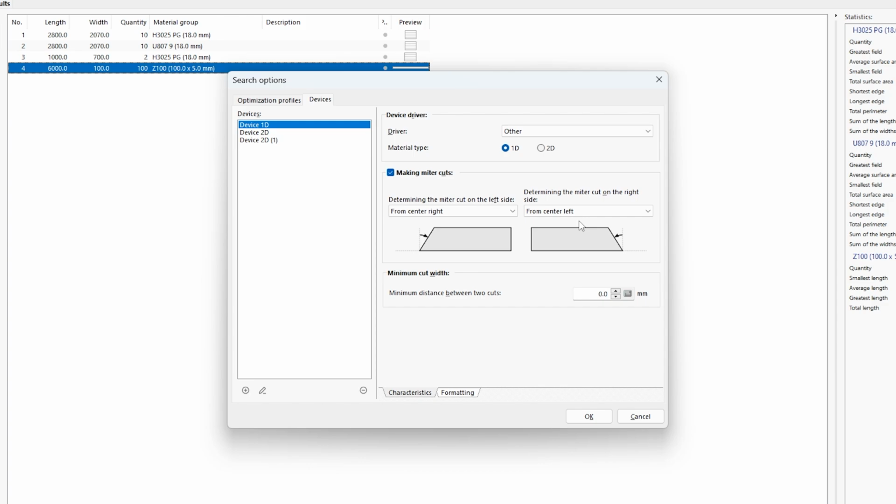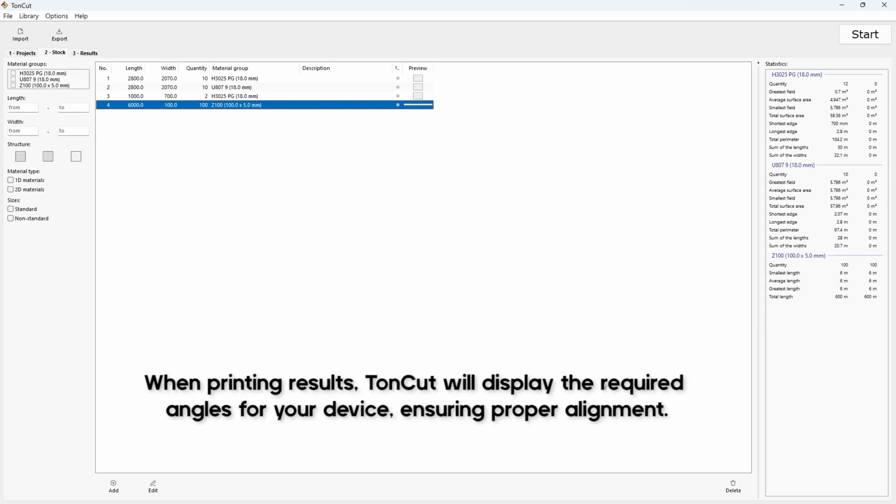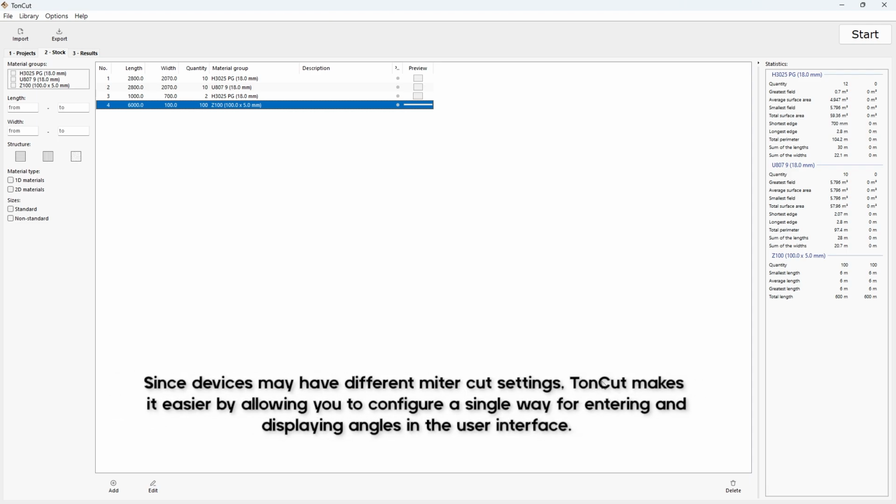It's important to note that these settings are specific to your cutting device and don't need to match the values entered in TonCut's interface. When printing results, TonCut will display the required angles for your device, ensuring proper alignment. Since devices may have different miter cut settings, TonCut makes it easier by allowing you to configure a single way for entering and displaying angles in the user interface.